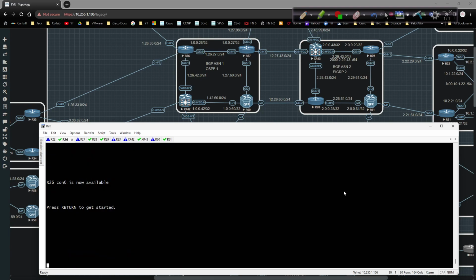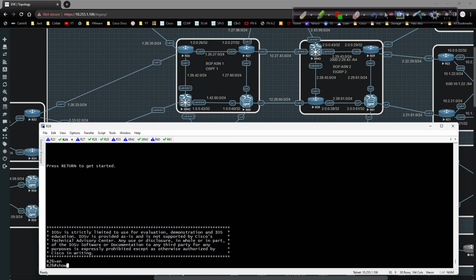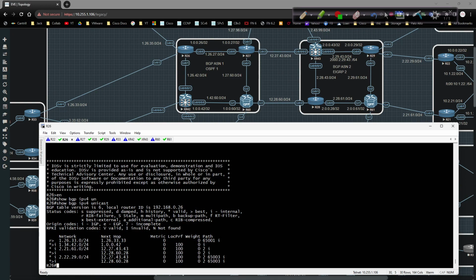Do I have everything that I need there done? So let's do a show BGP IPv4 unicast. Verify the BGP table first before you try to go verify the routing table. So if we look at this, we see 229.29 coming through, and so I see those.